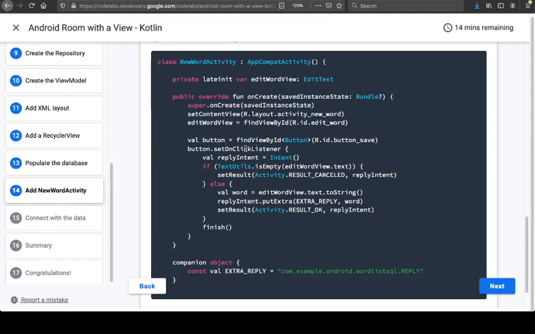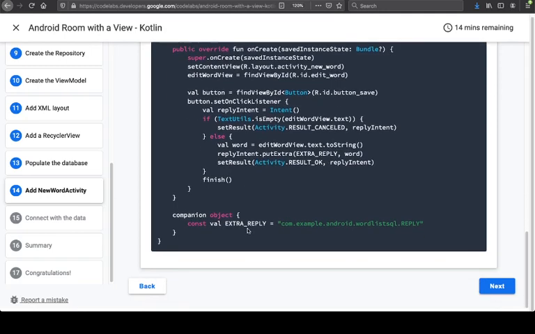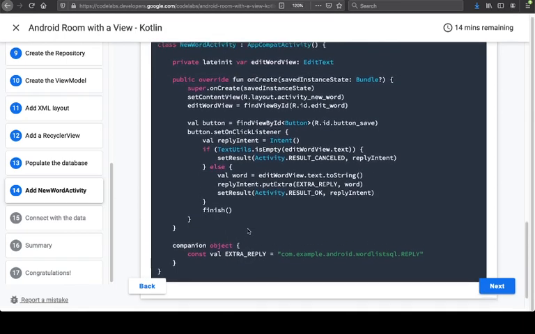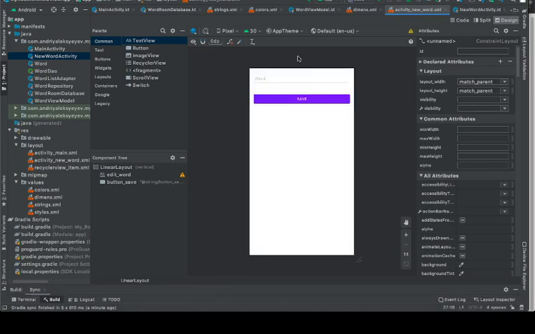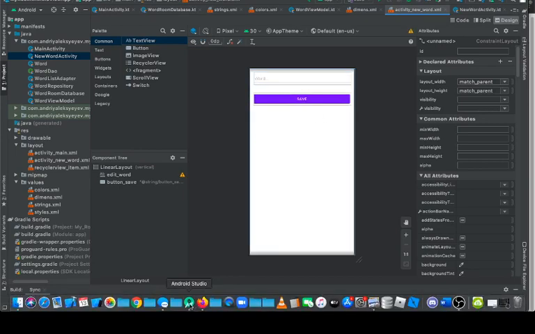Let's see the code here. So find view by ID. If text utils is empty, set result cancelled. Else while words, edit words. Reply, put extra, set result okay, finish. So this is the logic behind this button and the word.